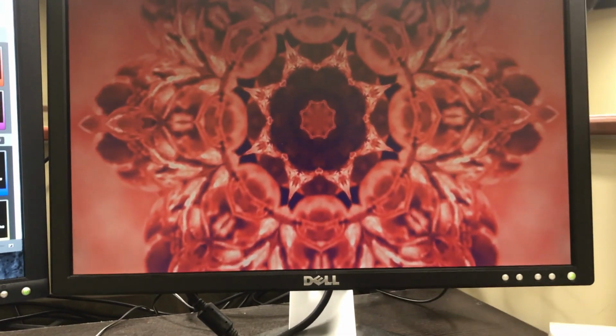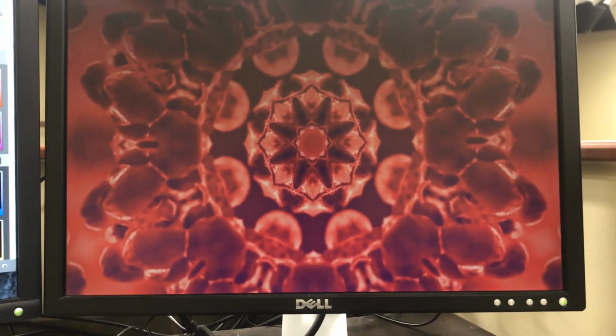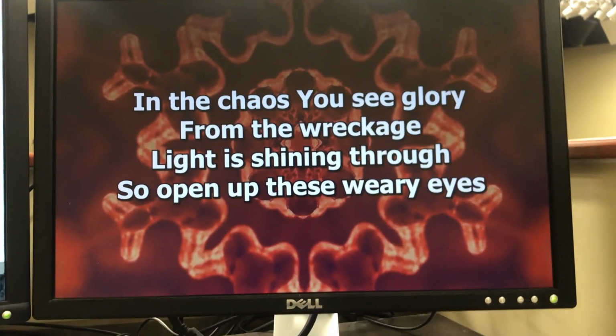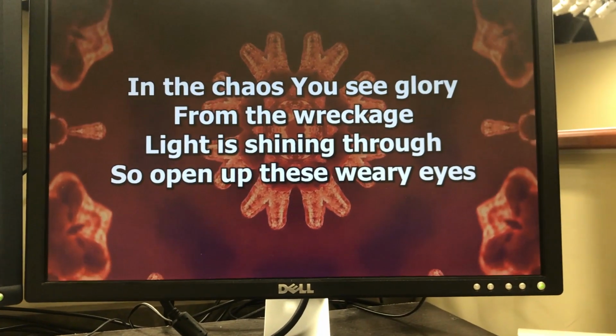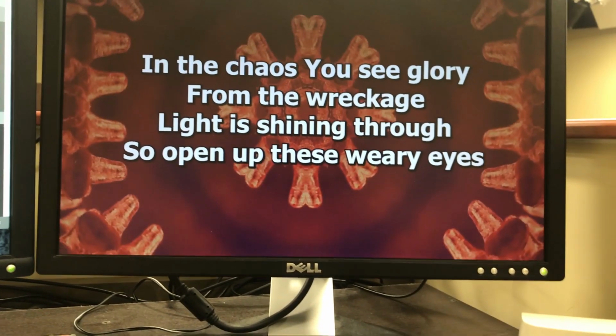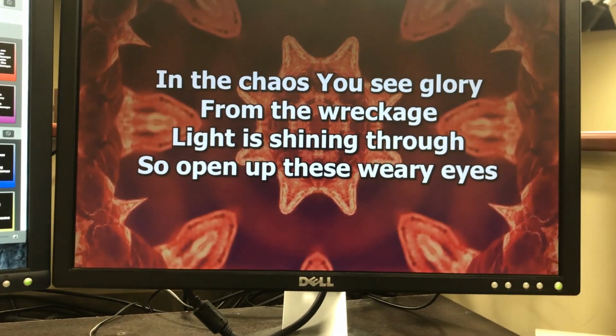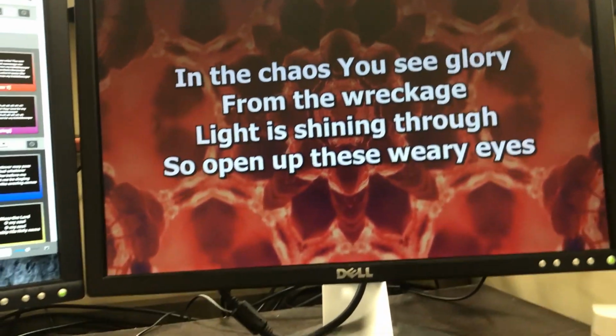So now if they're playing in the key of G, then all of a sudden we get this. In the chaos you see glory, from the wreckage light is shining through. So open up his way. So there you go. So now we're in the key of G.